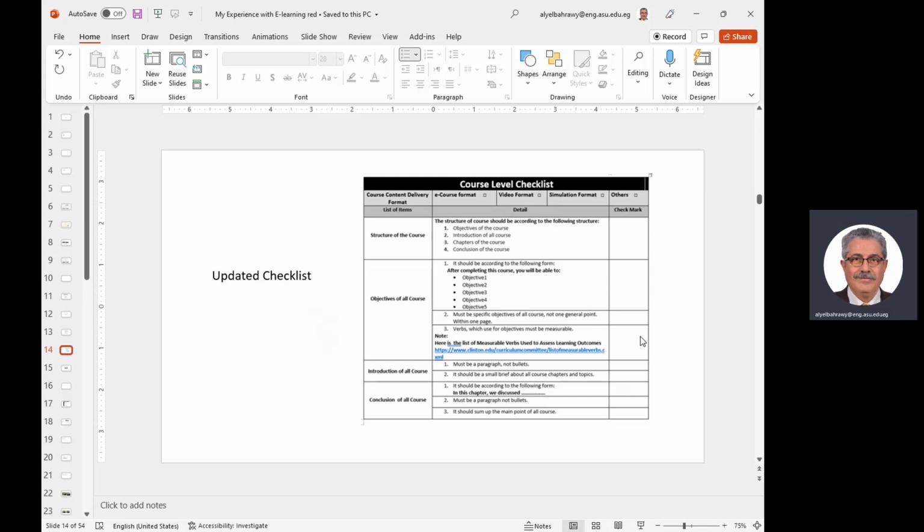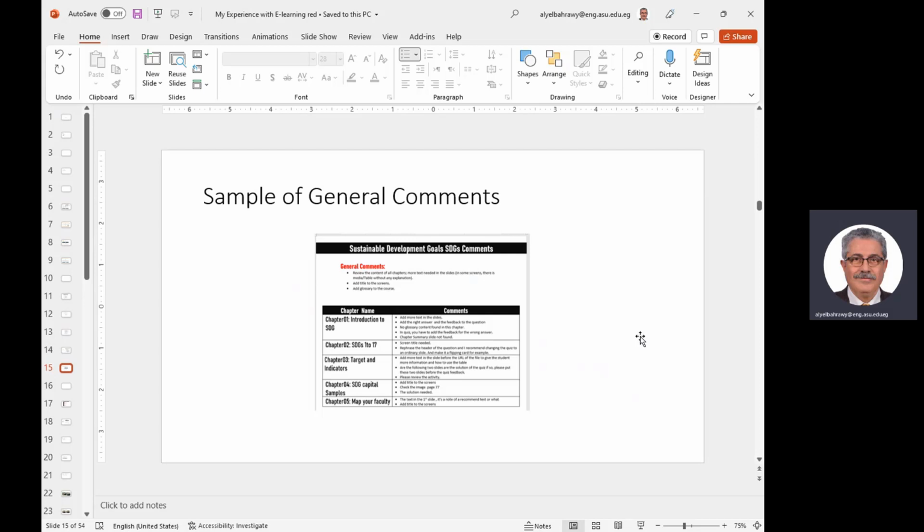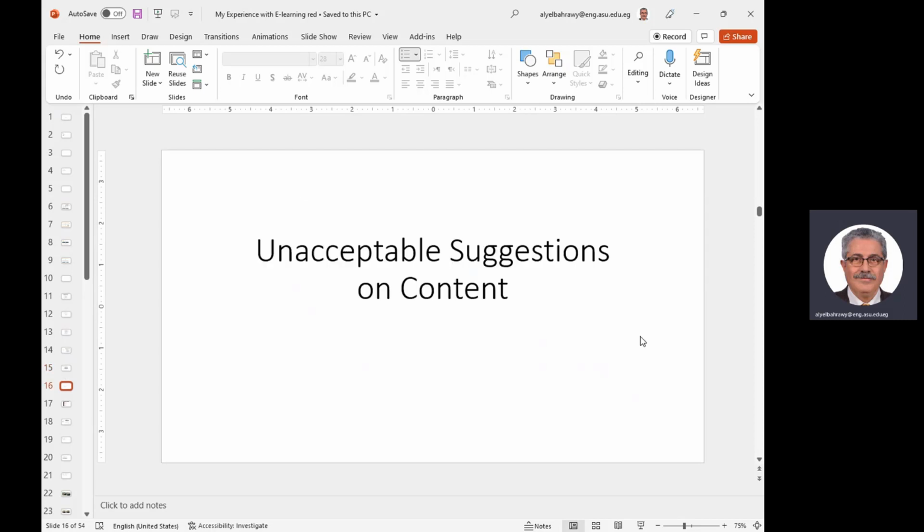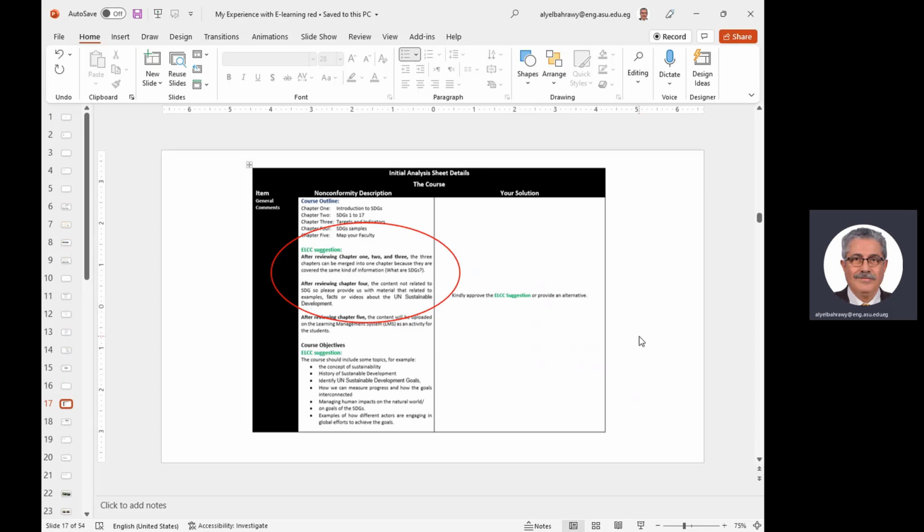Then they updated the checklist because they discovered that we can even improve the output. And they sent me comments. And we had a lot of conversation between me and the team. And the team is composed of young IT professionals at the ministry trained to develop such courses. But from my experience, I found that some of the suggestions of these young colleagues were unacceptable to me.